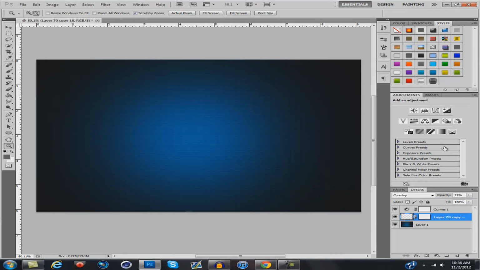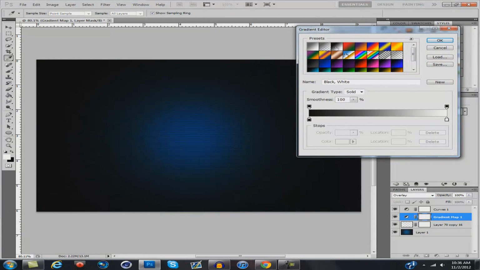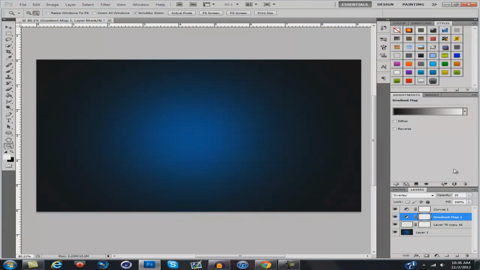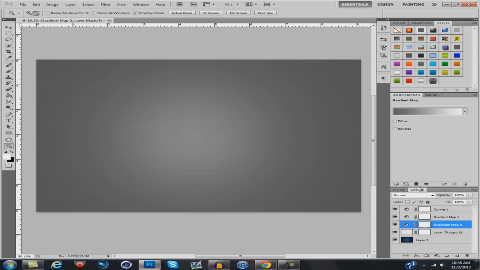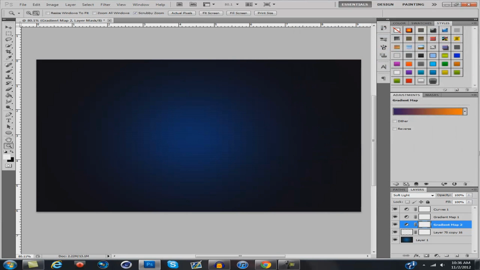And then you make a gradient map. Depending on what colors I'm using, I'll usually do overlay and add a black to white gradient map, and I would just put it on about 25%. Like I said, it all depends on the colors and what's in the background. Then you make another gradient map and put it on soft light, go to the purple and orange, and you can change your colors depending on what matches and would look good with it. But just go to soft light and 25%.